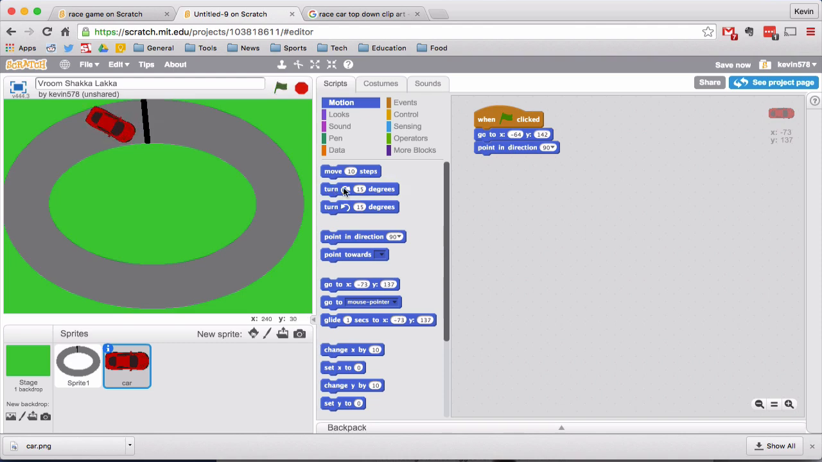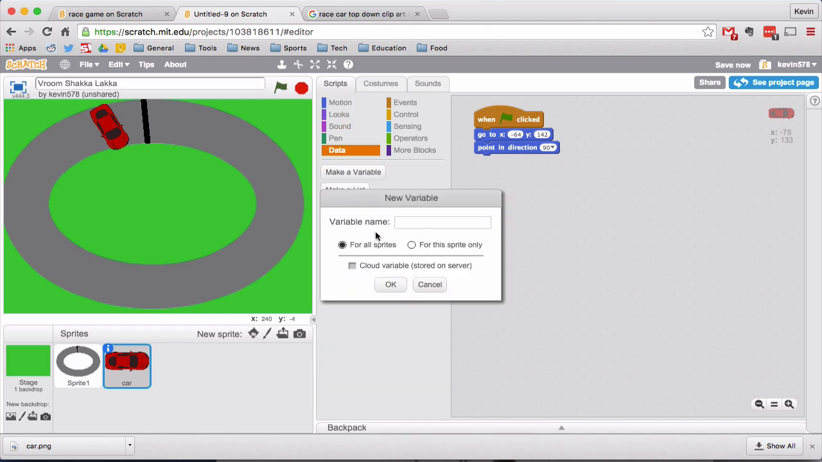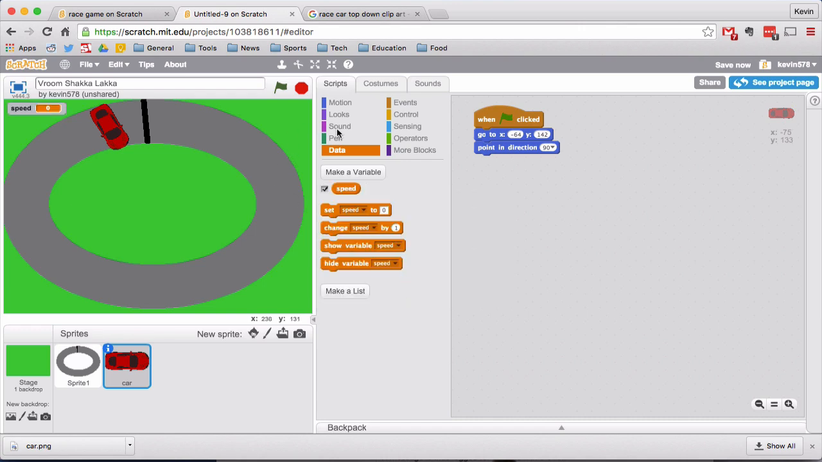If I were to turn it and I had it move a certain number of steps, it would go in that direction. That is different than moving it by X and by Y, where even if it's pointed in that direction, if I moved it by X, it would go like that, no matter which way it was pointed. So I am going to make a variable. We're going to control this with a variable called speed, which will allow us to change how quickly our car is going.